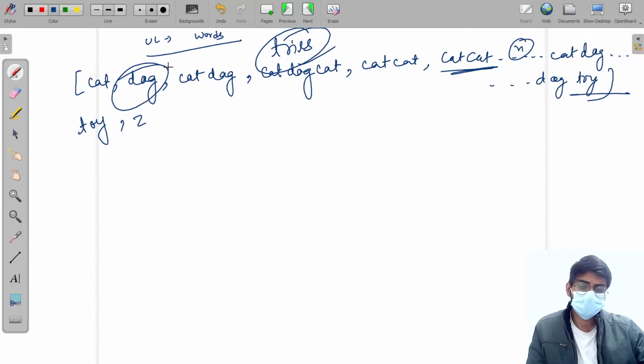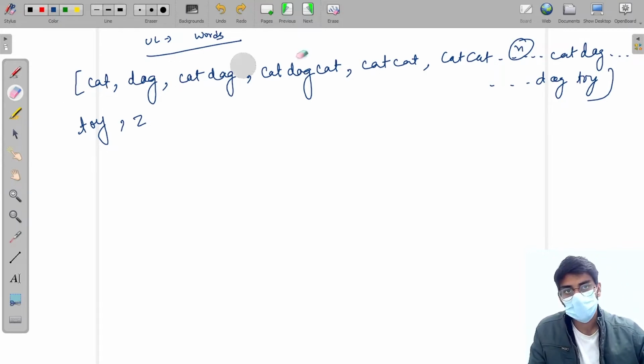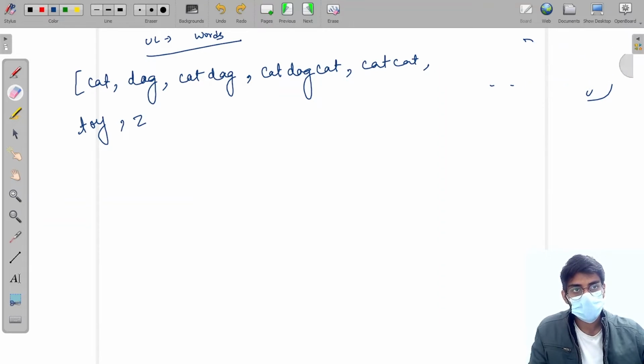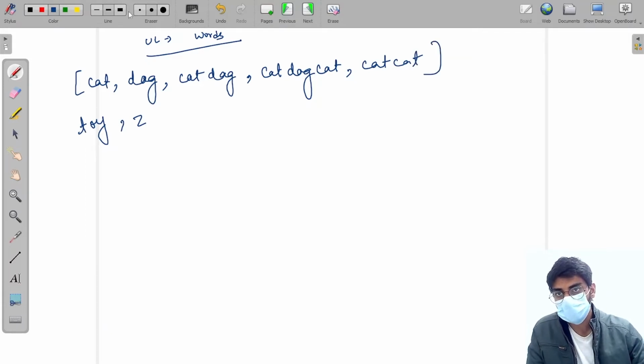Okay, so instead of just adding the whole word, what we can do is simply add one letter at a time. See, let me erase this. Instead of adding the whole word, you can simply add each letter. Suppose these are our two strings.